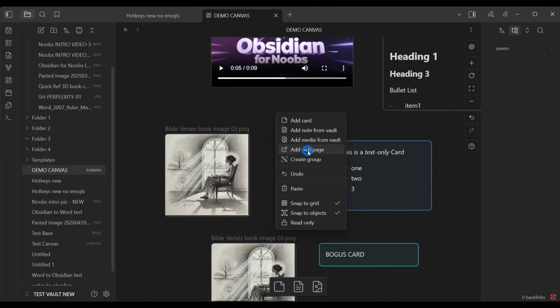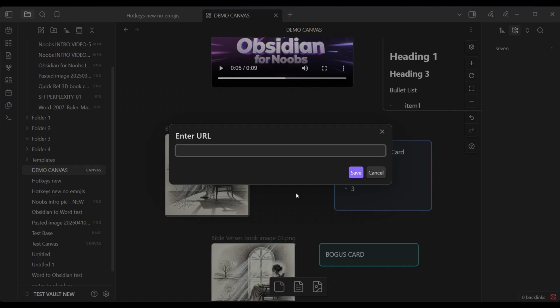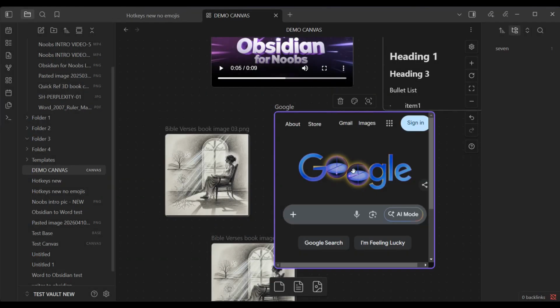Add web page. Let's look at that. I have to enter the URL here. If I do this, in other words, if I start with www, Obsidian won't take it. You have to have the http://. Now it's accepted. If I select save, what Obsidian will do is actually open up a card, in other words, a window with that website active in the canvas. So there it is. This is actually at the Google site now.